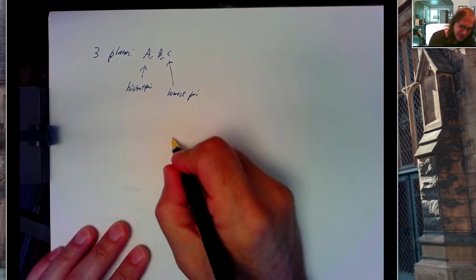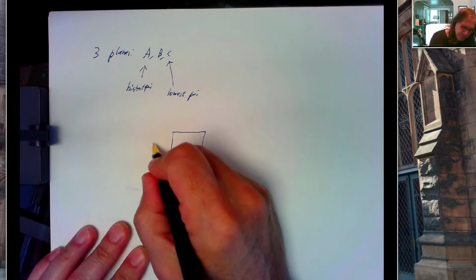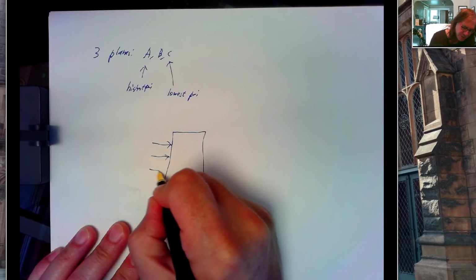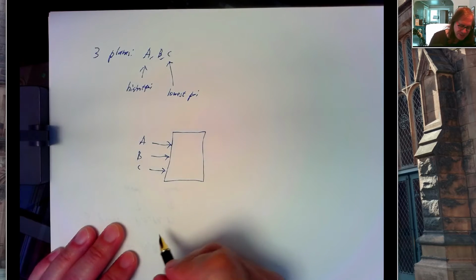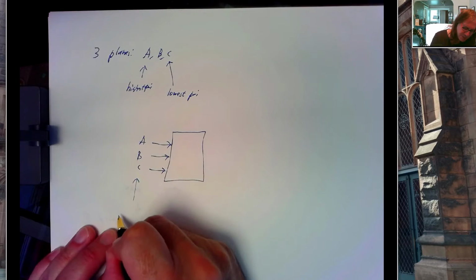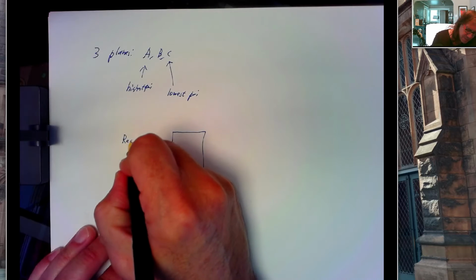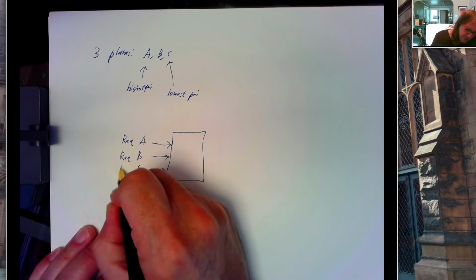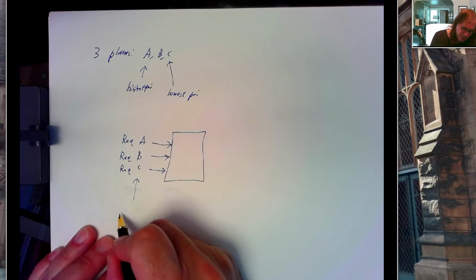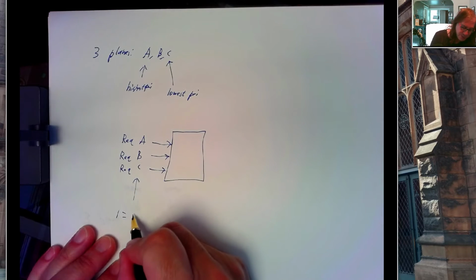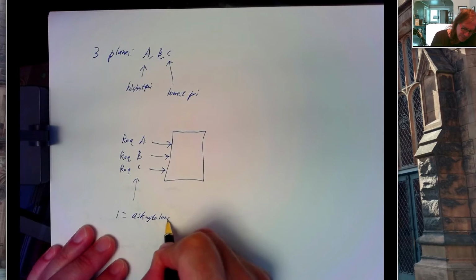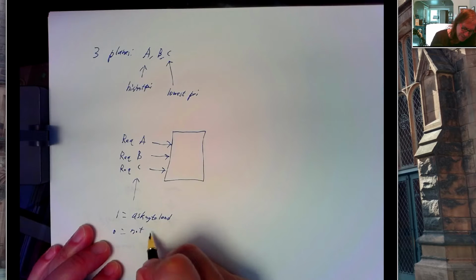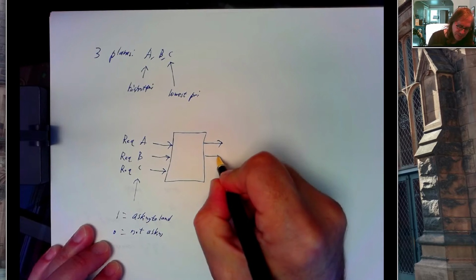So if we were to think of this as a system diagram, we would have three inputs. And I'm going to call my inputs A, B, C, and say these are, let me call it request A, request B, and request C. And these can be ones or zeros. 1 equals asking to land, and 0 equals not asking to land. And we're going to have three outputs.